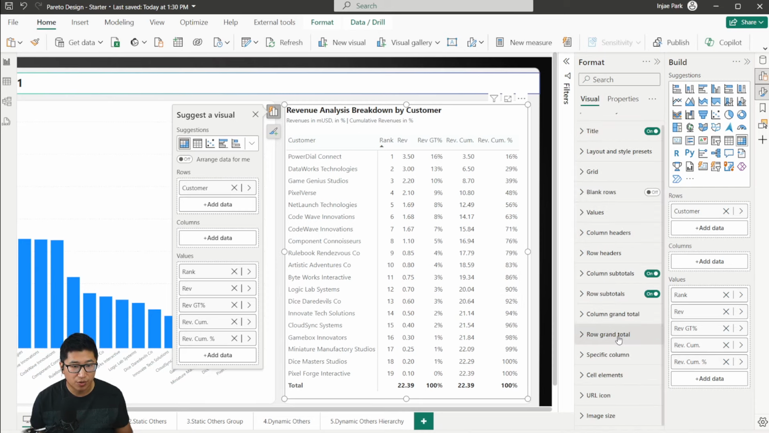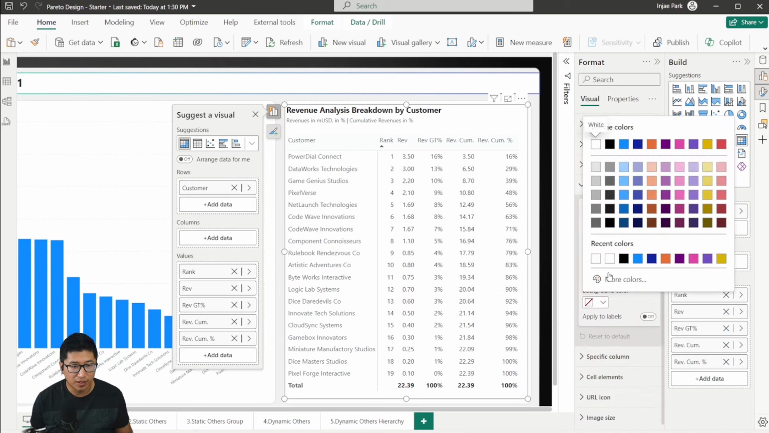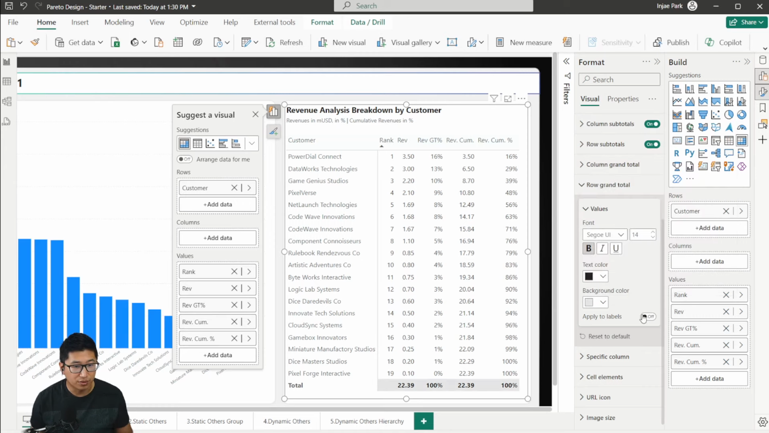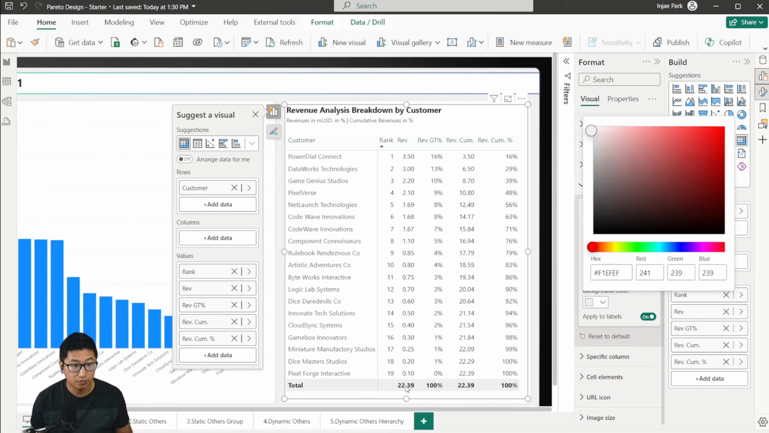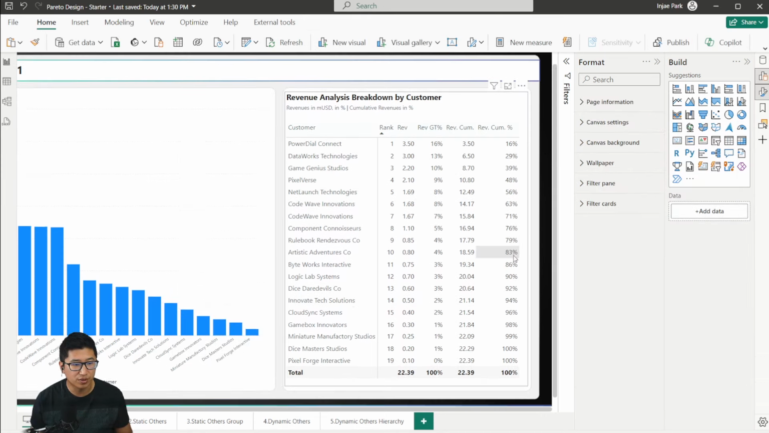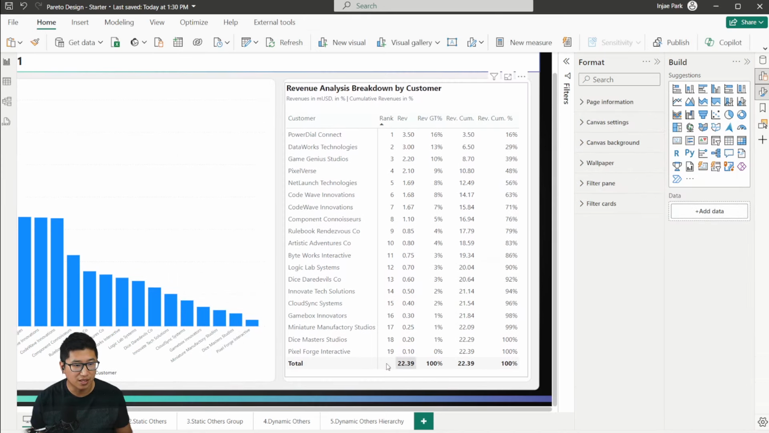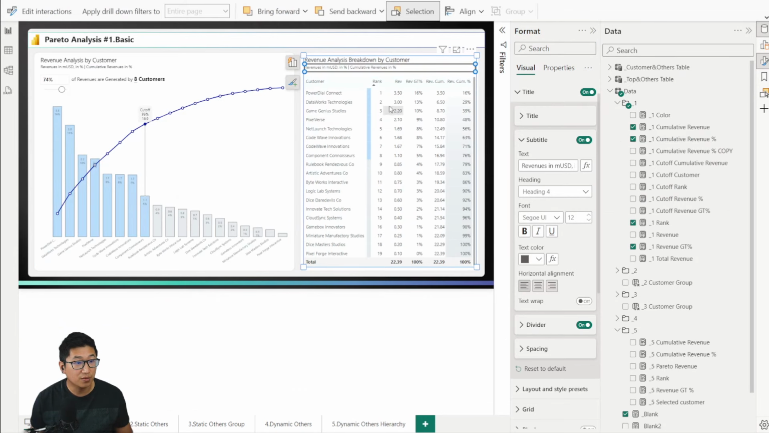Then we're going to go to the row grand total, and we can make the background color here gray. Click on apply to labels. Maybe that gray is a little bit too much and I want something a little bit more subtle, so I can just make that a slightly lighter gray. Yeah, that's okay. I'm really not trying to make this super visible, just trying to show that this is slightly different. Okay, so this is basically what I have here, except for this one item here.